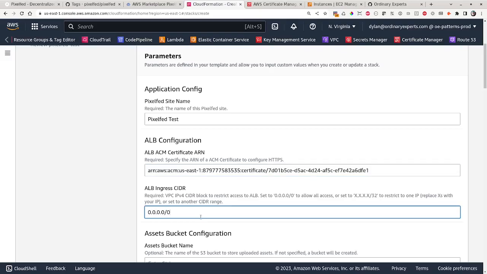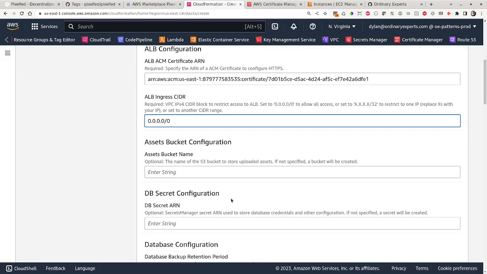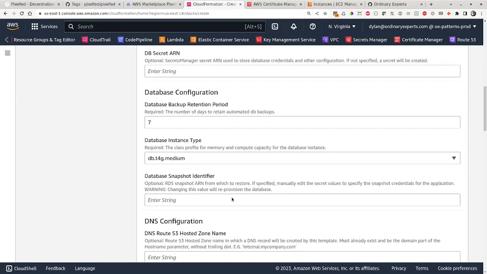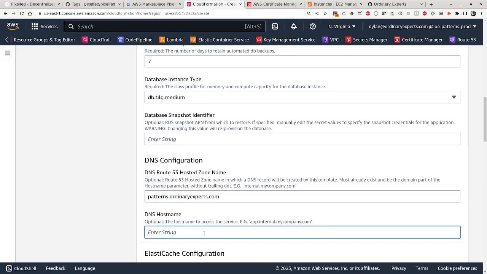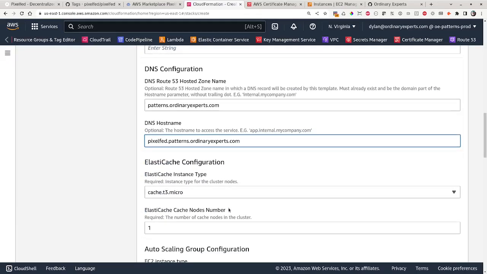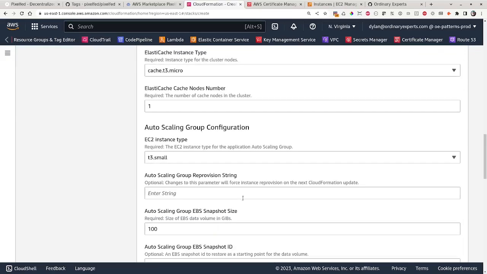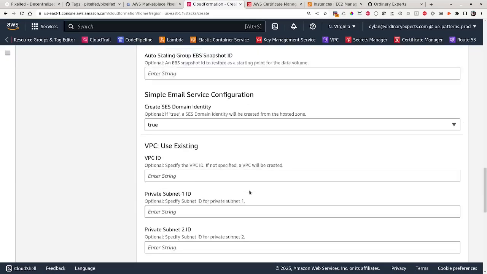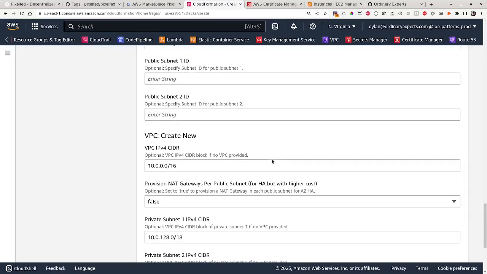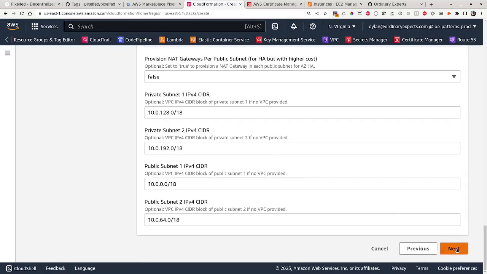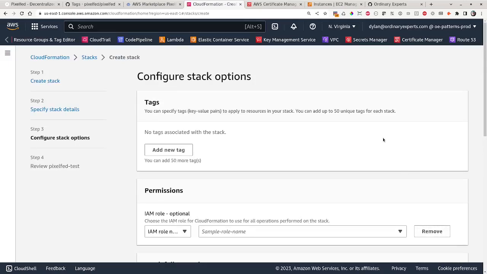And then in this case, I'm just going to open this to the entire internet for 0.0.0.0/0, but you can lock that down to a tighter CIDR range. I'll put in patterns.ordinaryexperts.com as my Route 53 hosted zone, and then I can pick my host name, and in this case, I'll just use pixelfed.patterns.ordinaryexperts.com. I think that's all I need to set up on this page here. I can leave the rest of the defaults as is, but be sure to take a look at all of these parameters to see if you may want to change them.